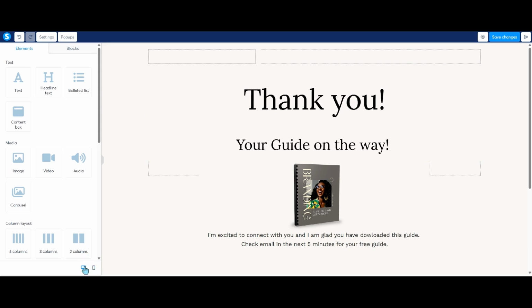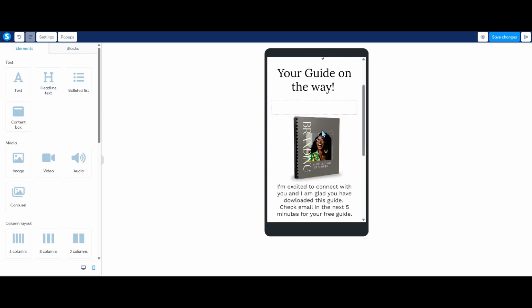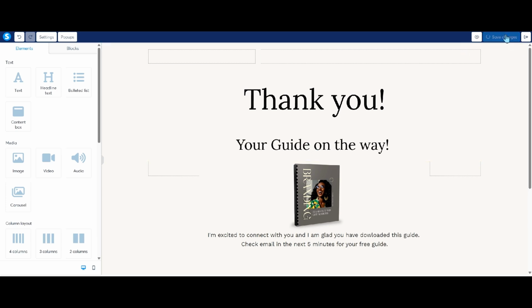Also, if you come down to the left-hand side, you can see how this would look on a mobile phone. If I click here, you'll be able to see what it looks like on a mobile phone. You won't see these spaces here. That's just for our eyes in the template version. You get that view. Let's go ahead and hit save.